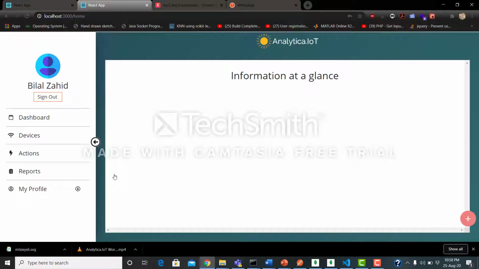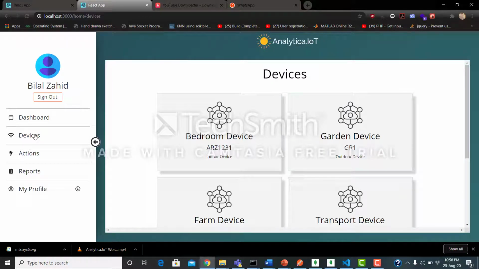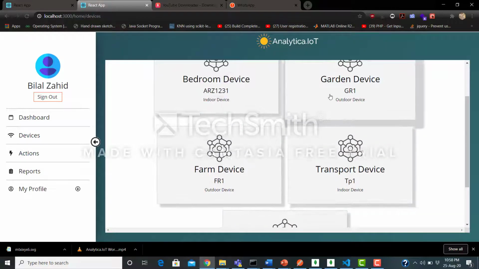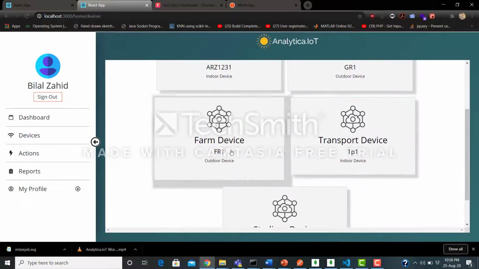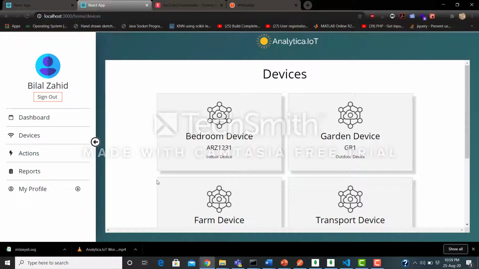This is the dashboard where all of your data will be visualized with the help of data widgets. But before we begin, let's check out the device's status. All the devices you connect to the framework are basically mapped across a user ID, your user ID. So whenever you log into the system, all of your devices will be displayed. In this example, Bilal Zahid has 5 devices connected to the system. There is a bedroom device, a garden device, a farm device, a transport device, and a stadium device.